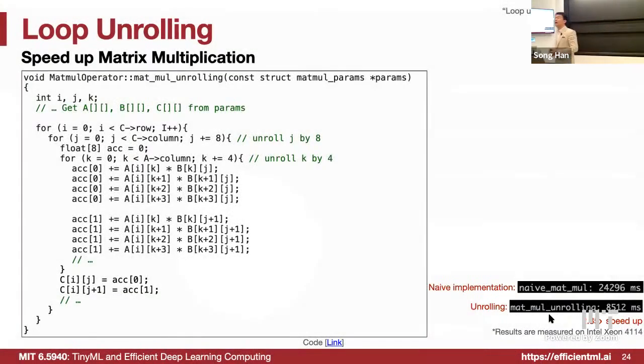Right, you have to ramp up and also ramp down. So you have to take care of the case where the size of the for loop is not a multiple of your tiling size. But usually in neural networks, the dimension is 2 to the power of something. So it might be easier, not difficult to unroll.